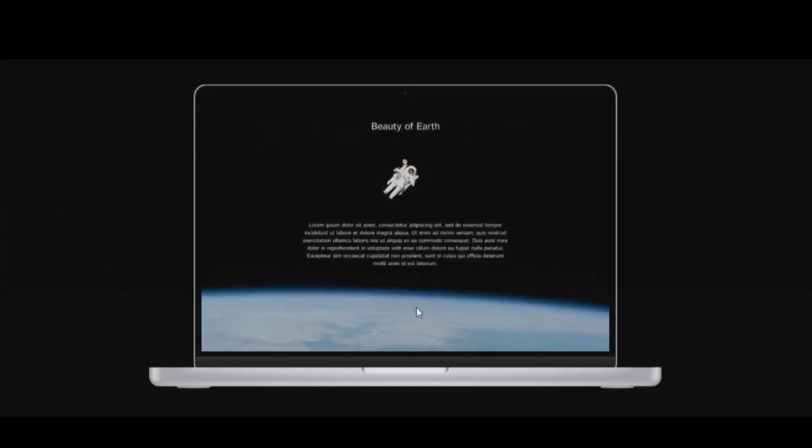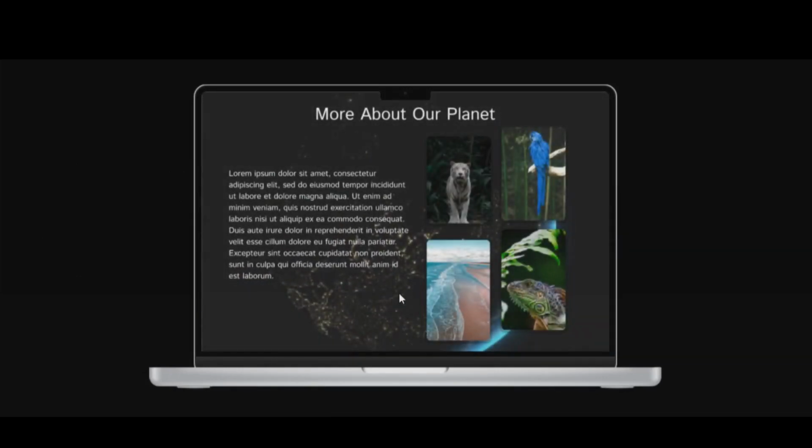Today we'll learn how to create a simple parallax effect using Figma, so let's dive.